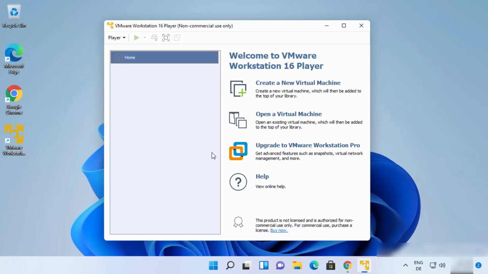Now here you can see the interface looks like this, and whenever you want to create a new virtual machine, you will click on this create a new virtual machine option. So this is how you can install and use VMware Workstation Player on your Windows 11 operating system.